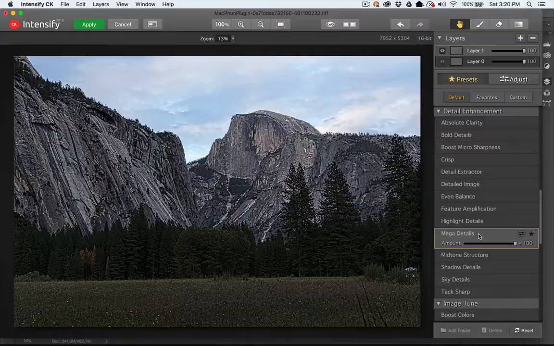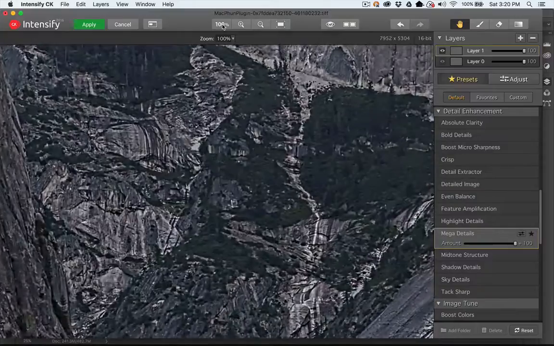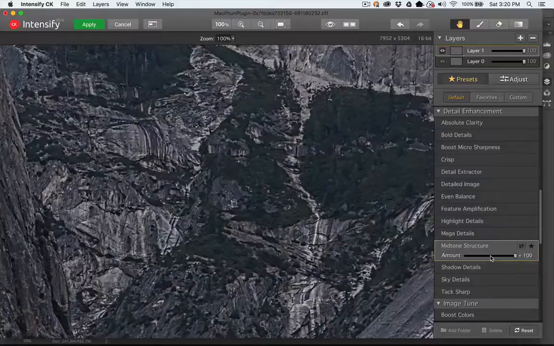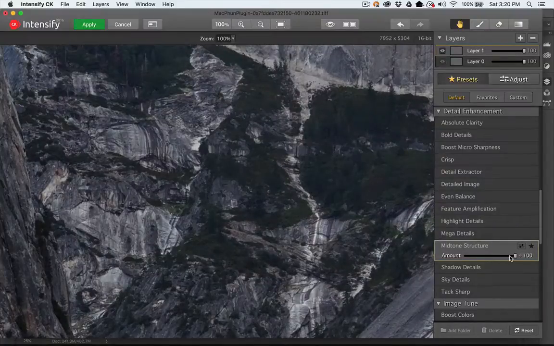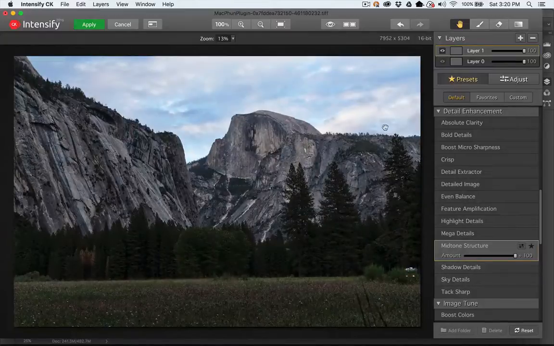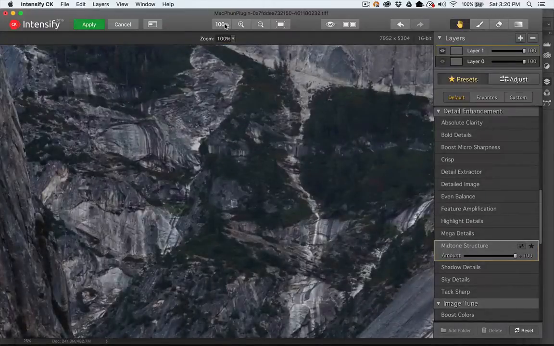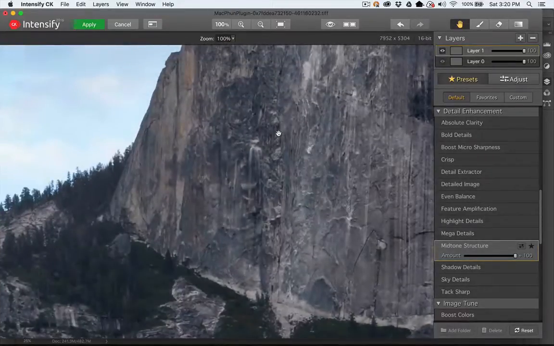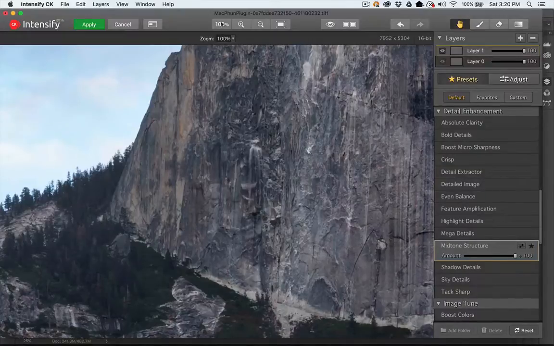Mega details has got to be scary, right? Oh yes, that's definitely scary. When we go in and look at that at 100%, yeah, there's too much of everything. I think even if we dial it back, that one won't work. So let's go with mid-tone structure. That didn't do much, or maybe it did, it just hadn't gotten there yet. Ooh. Okay, I think I like this one best.